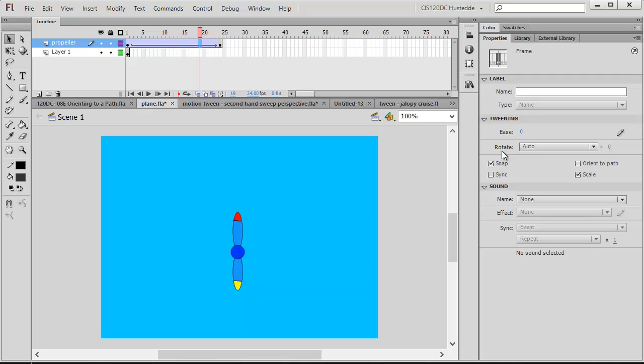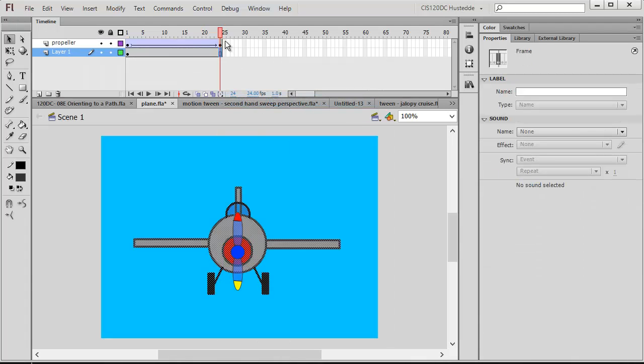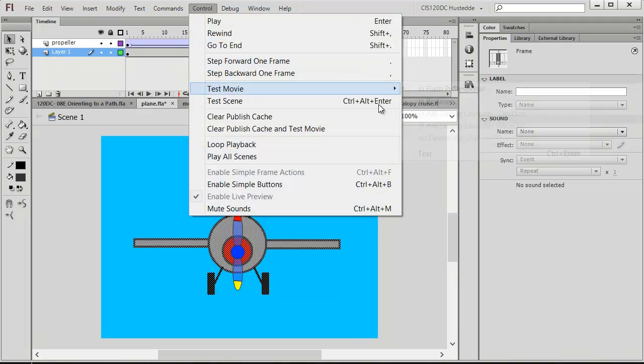Under the tweening section in the properties for the frame, there is a rotate option. And I can choose to rotate it clockwise, counterclockwise, auto, or none. I'm going to do clockwise. And I'm going to extend the plane down on its layer. And let's just watch this animation.